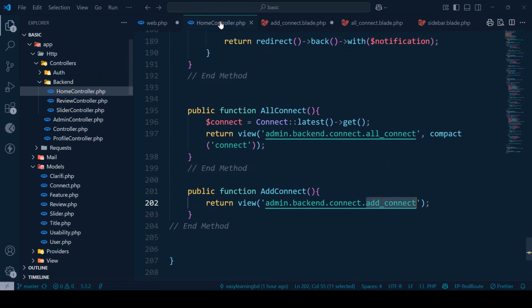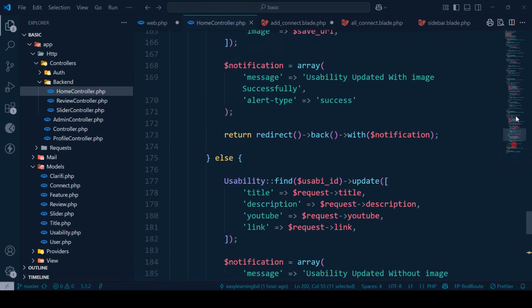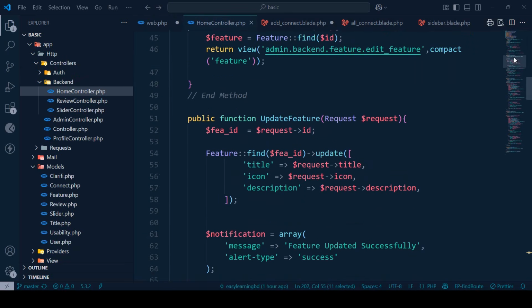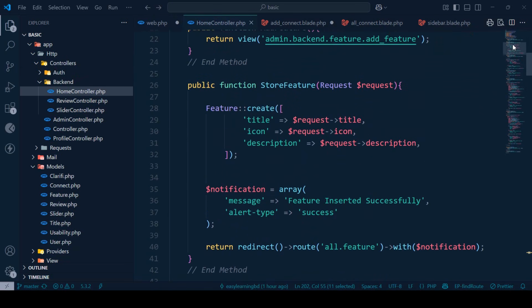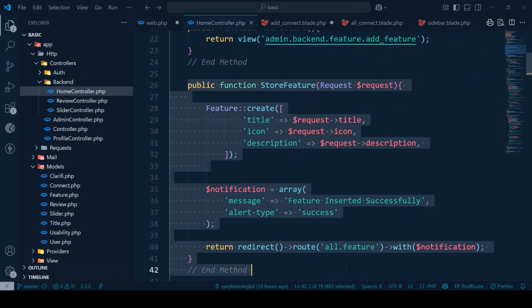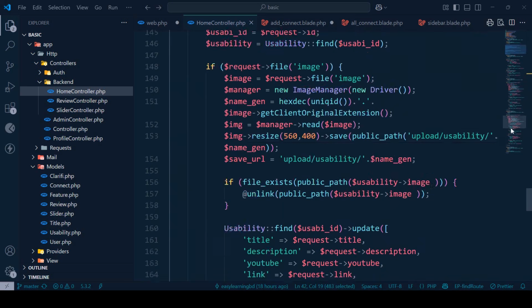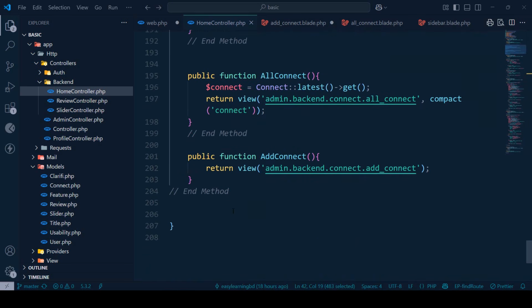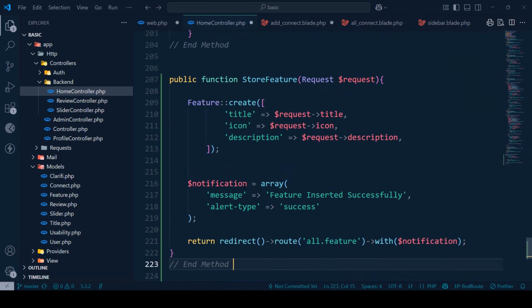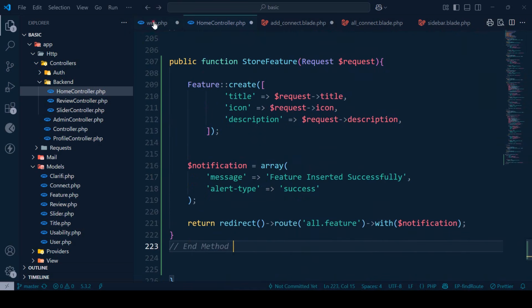If you go to our home controller, and into this home controller area, if you go to any other insert like a store feature, there is a store feature method. I have already created these things before, so now I simply copy it, and here I want to paste it. Okay, so now I simply paste it. Now to update it, the name will be store contact. I name it store contact.